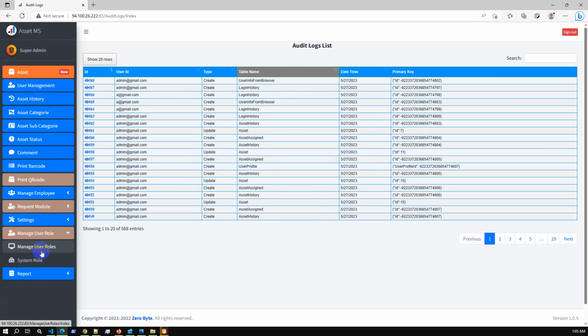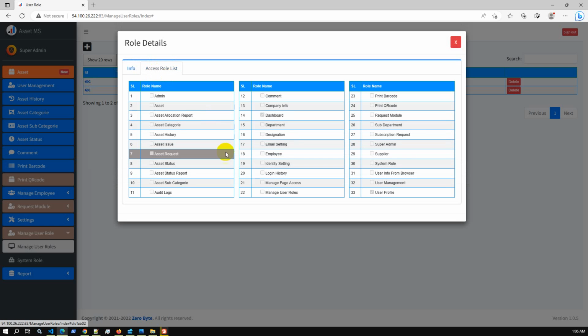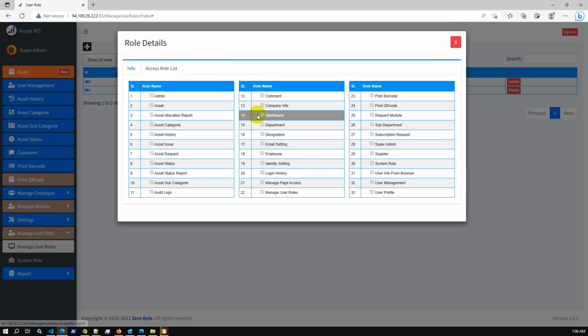And in manage user, you can create new roles. Manage user role, basically you can create a new role, and based on the role you can create a new user. Like if we go to the general details, we can check which pages this user can access, only the user profile and the dashboard. And if we go to the admin user, the admin user can access the full system, like all the pages we currently have in this system.